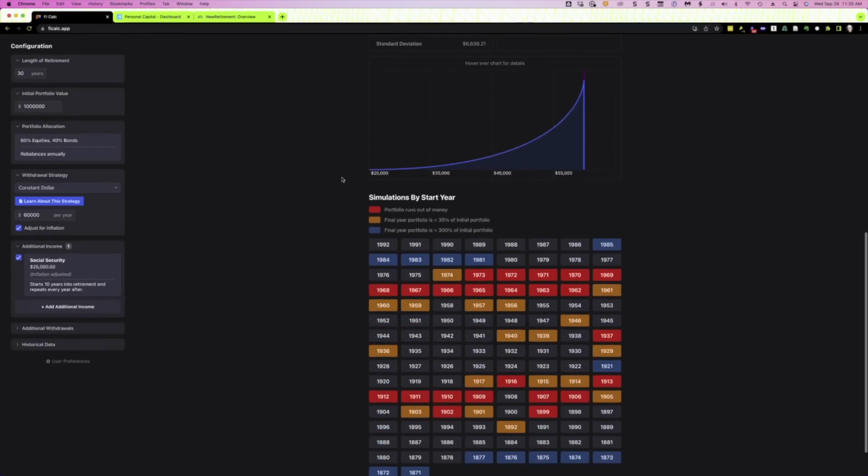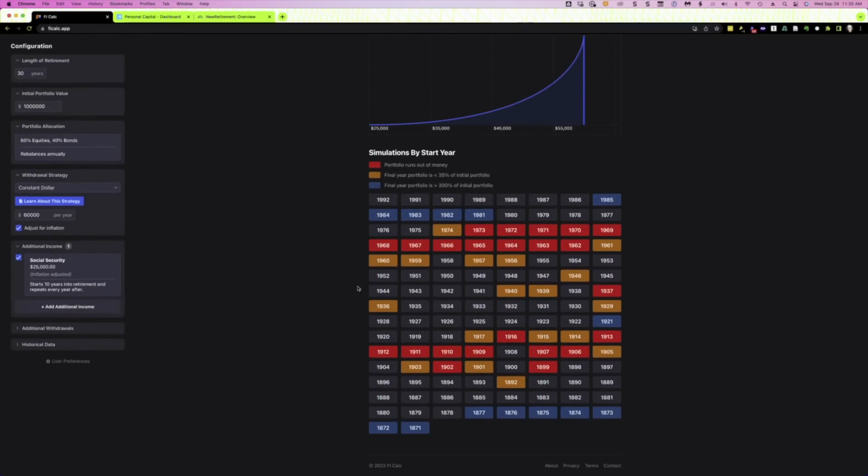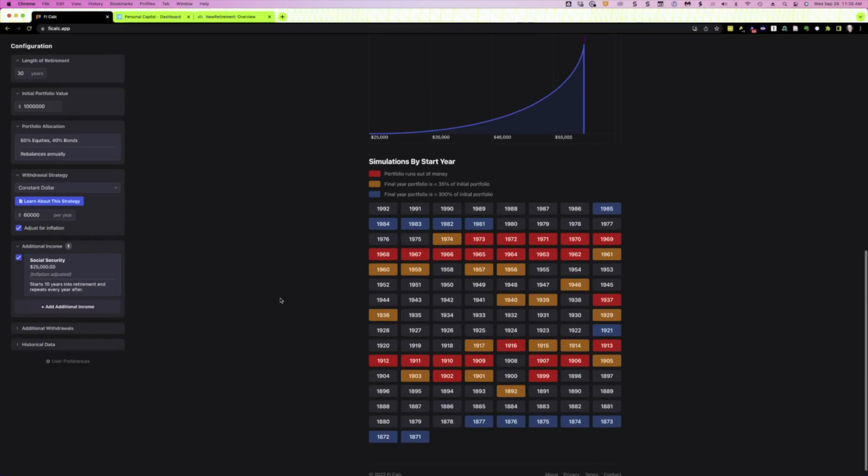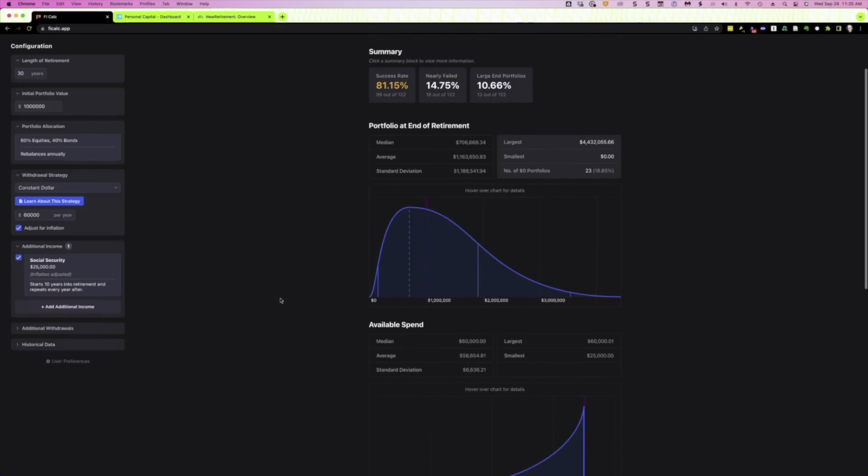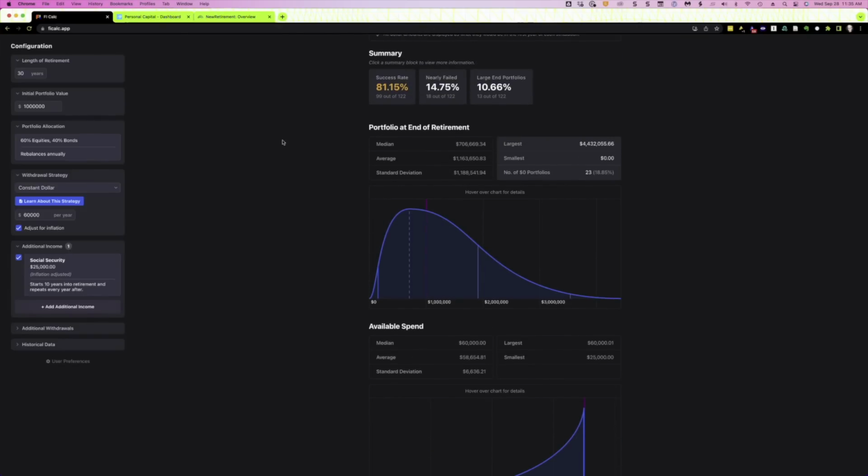Now, if we go down to the years, though, we see that there's still a lot of red, and there's more yellow as well, and fewer blues. But this gives us at least some idea. Now, keep in mind, I like to think of it not as a failure rate, but really more, what's the probability you'll have to adjust your plan? And so in this scenario, 81% of the time, you wouldn't, in theory, have to adjust your plan.